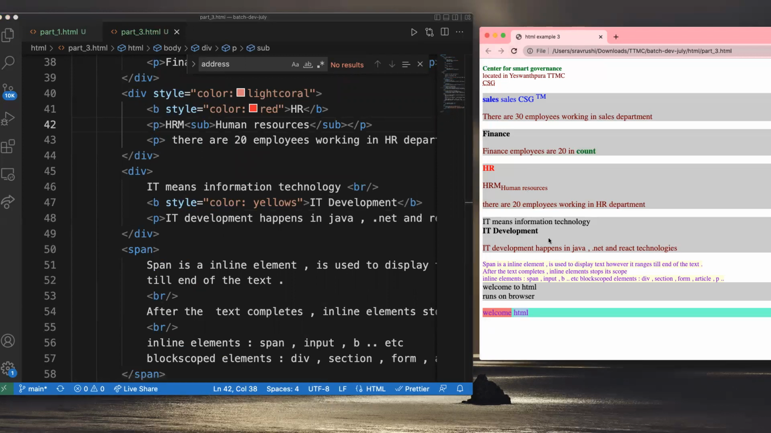So you will find the IT development in the yellow. Okay. And also IT development happens in the Java and React technologies.